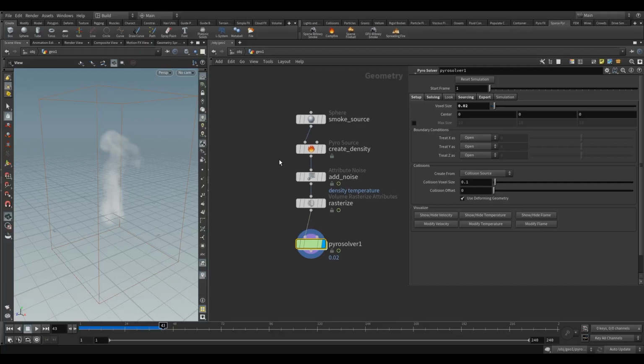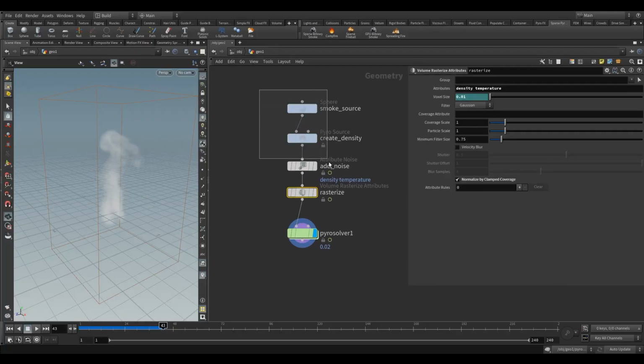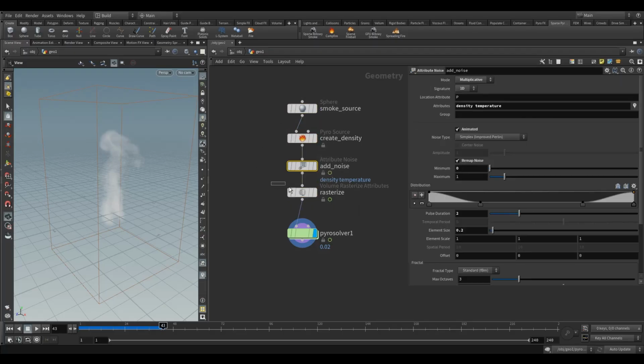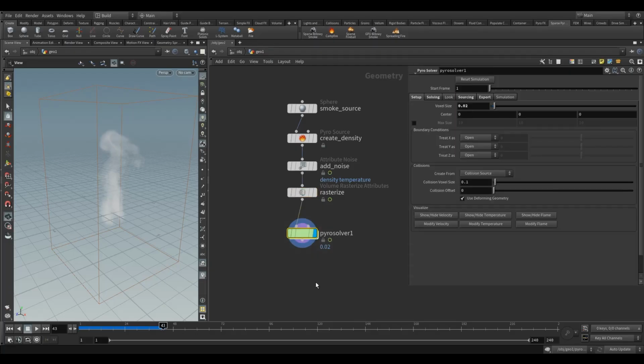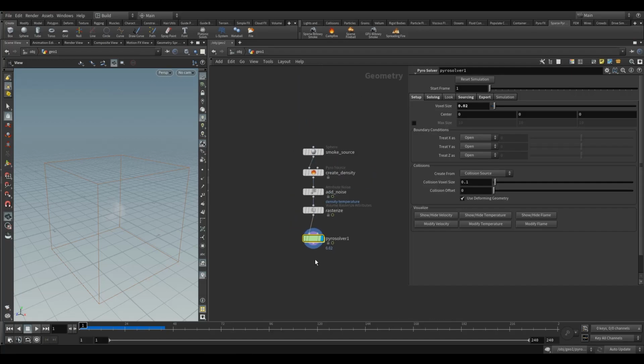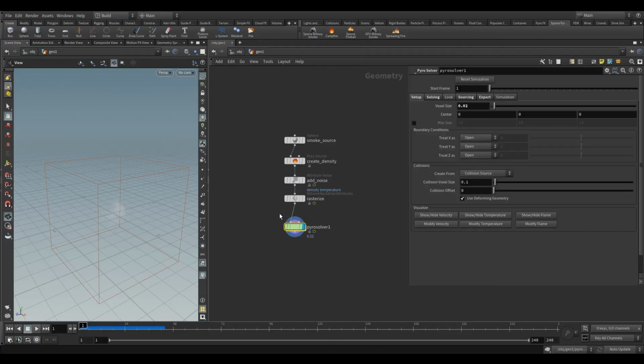Okay, so again, we'll be doing something pretty similar to this. It's the standard workflow now of object, create points, add noise to those points, and then rasterize that into your simulation. Okay, and we'll start out with this pyro solver in SOPs as well, and in the other weeks we'll continue with DOPs, building everything in DOPs to have a bit more control.